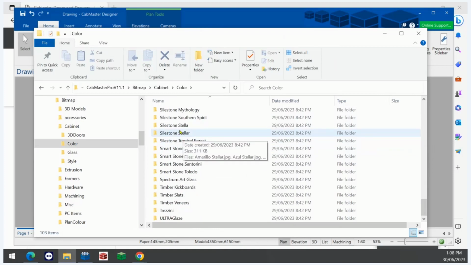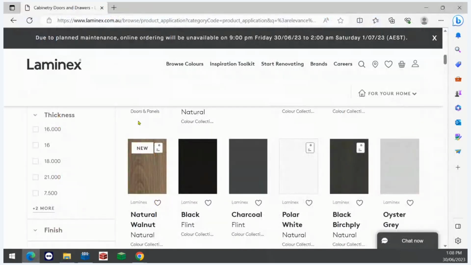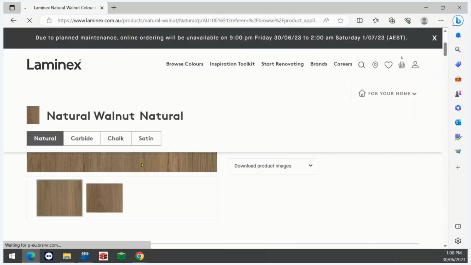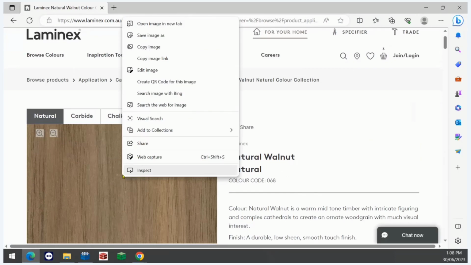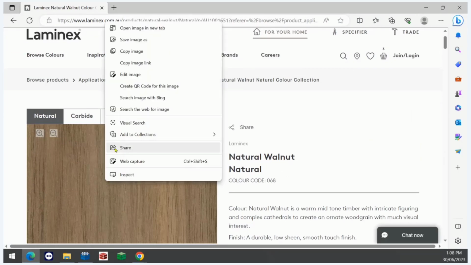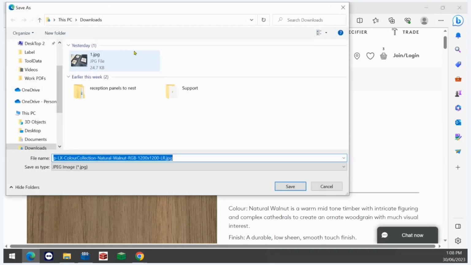So to add a new material image to here, we're going to go to a manufacturer supplier website. And we can do that by opening up a web browser. Let's say we've gone to Laminex. We want natural walnut. We'll click on that. We will then right click on our image and save image as.